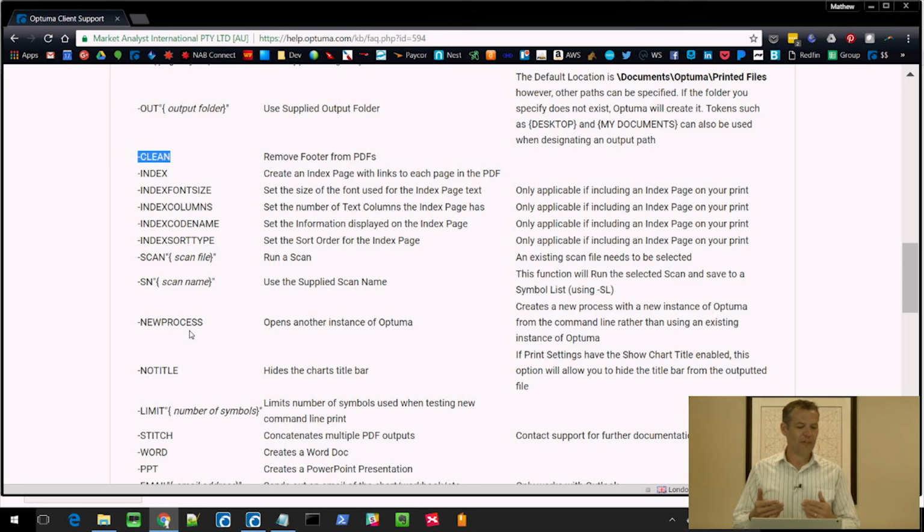So what we have is this new process flag, which means that you can continue working away with the main version of Optuma that you're using on your desktop, and another instance will start up and use one of the other CPUs on your system and run that way and get all the data and create all the PDFs and everything, and just do all of that in the background. So adding new process does that.